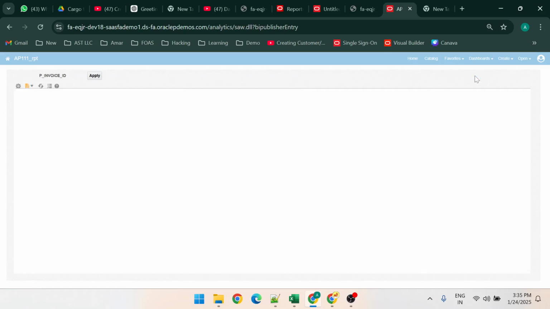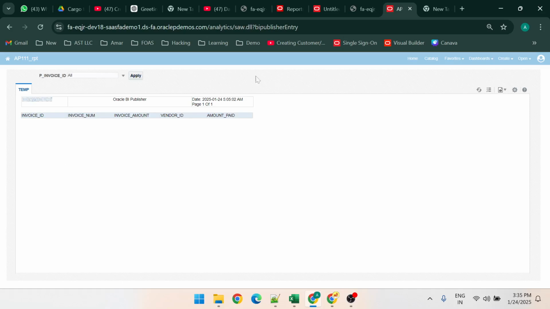Now we are able to see we saved the report as well, and here we have the LOV of the report. Now we will click on the drop down and select what invoice ID you want to display. So I want to display 3. Hit the apply button. So you are able to see the invoice ID as 3, invoice number, invoice amount, vendor ID, amount paid. So this is the whole process of how to create LOV and parameters in a BIP report.